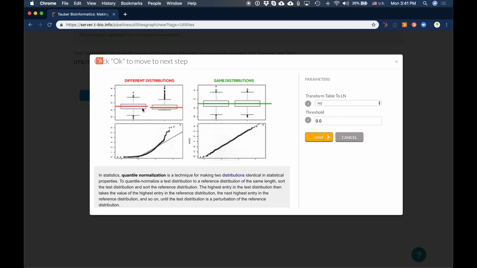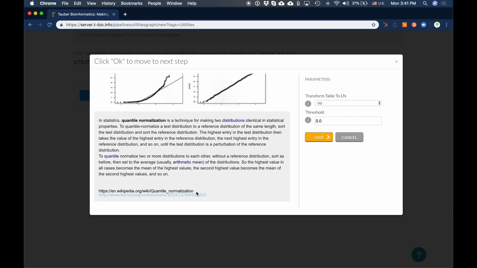Since we want to adjust the distributions, we will be aligning the means and making everything more comparable in standard deviation units. You can read more about quantile normalization in this link.